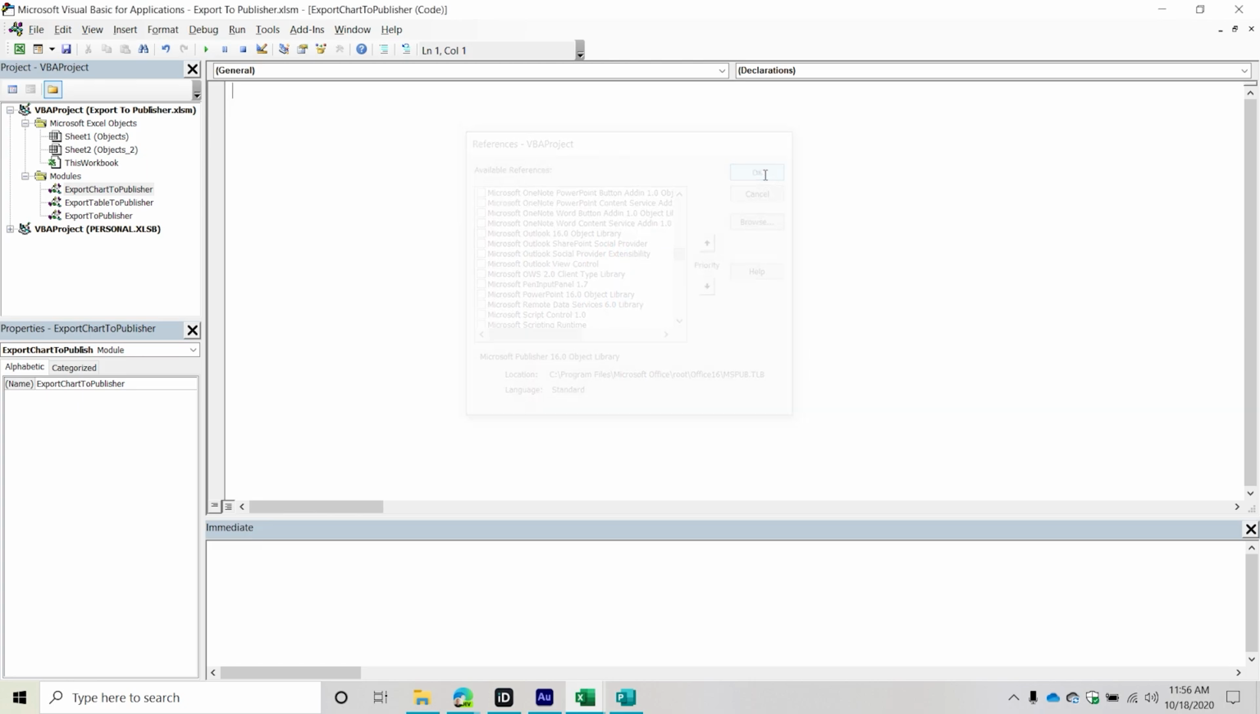Once you've done that, you can press OK. And then from here, we can start declaring our variables. So we're gonna create a new subroutine. We're gonna say export chart or Excel chart to Publisher, with two curly brackets. And then from here, let's declare our object variables.